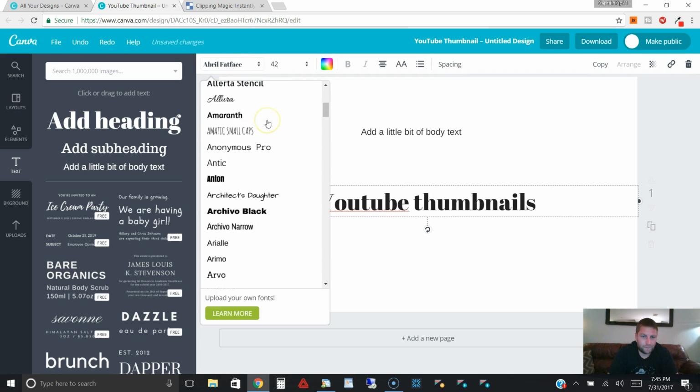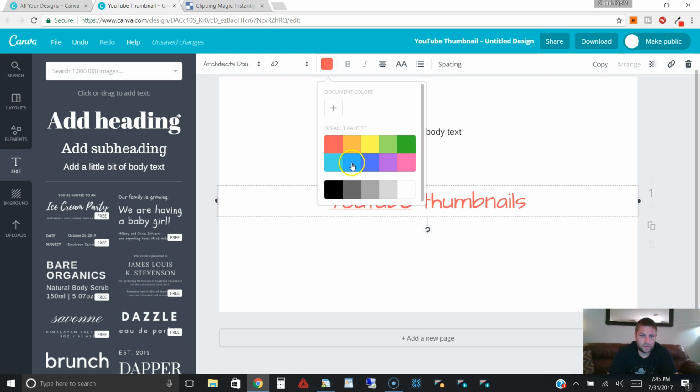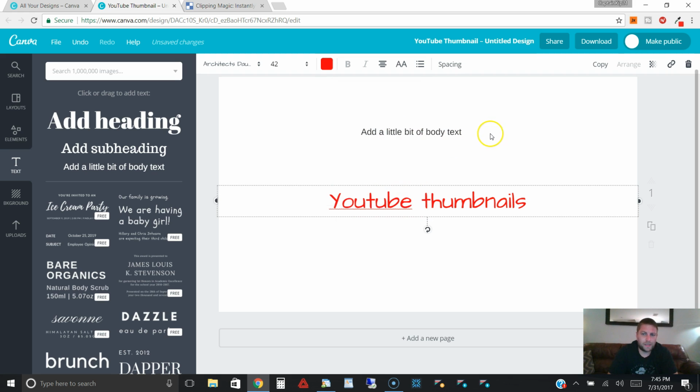They have a bunch of different fonts. This is one that I use a lot, Architect's Daughter. We can change the font to a different color. Like I said, they have pre-made colors. If you don't like those colors, you can play with the colors yourself. And you can see the letters behind it changing different colors. So you can basically change and customize basically anything on here.